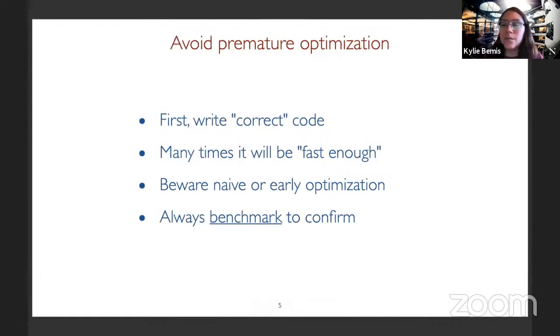Generally speaking, before I even talk about performance, you want to avoid premature optimization. First, we want to write correct code. Make sure that your code is actually doing what you want it to, and you're getting correct results. And in most cases, frankly, that will be fast enough. One of the major advantages of R is that it's generally very quick and easy to write most forms of analyses.